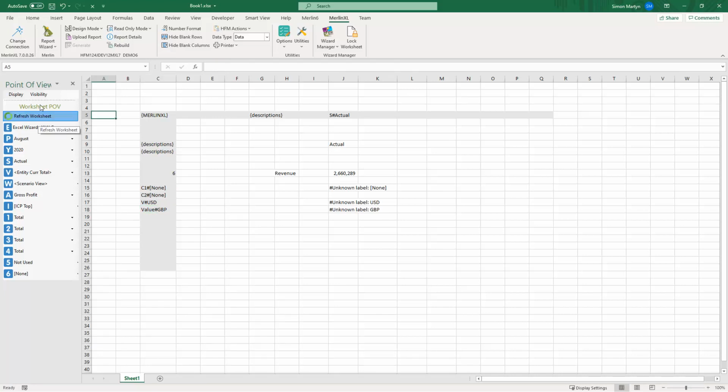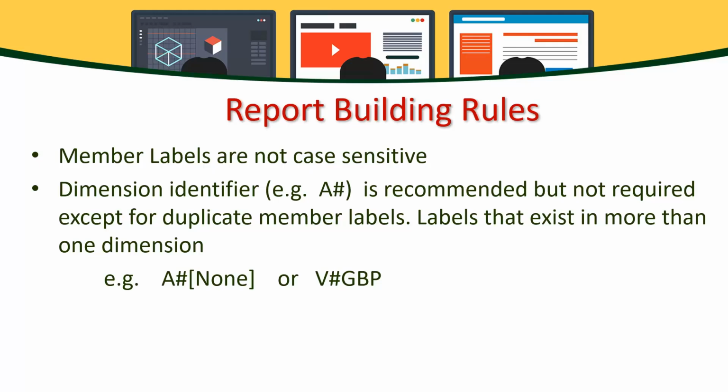Both will work. The none member label and the currencies are examples of duplicate member labels on all HFM applications. Your application may have additional member labels that are duplicated across other dimensions. That's why it's recommended to always prefix the member label with a dimension identifier, just to remove any possible confusion.